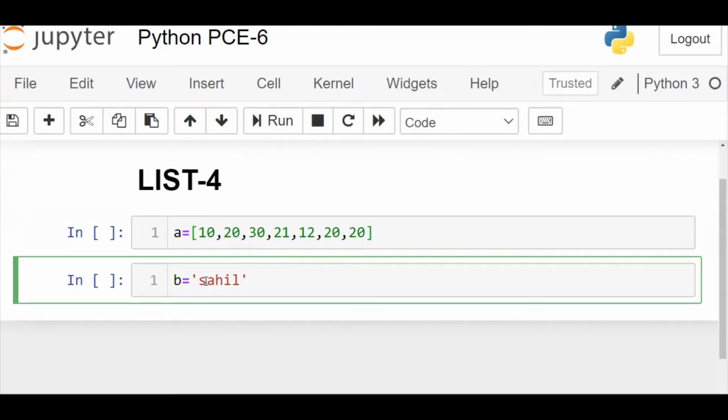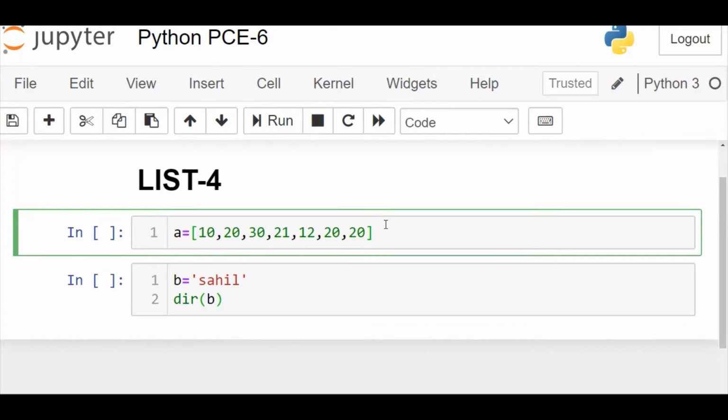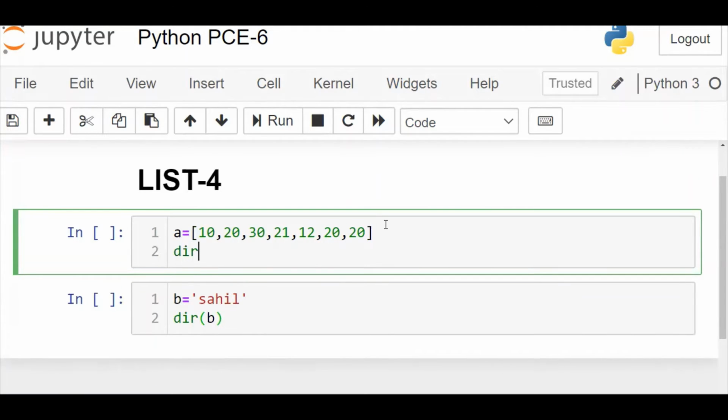The second one is I just wanted to let you know what are the methods available in A and B. If you know the methods, you'll be able to know when to apply, how to apply. So it's imperative for you to know the methods available in A and B. A is an object, B is also an object. A is a list object, B is a string object. You can write dir and then you can write B here and check what are the methods available here. You can write dir A here, you run it and see what are the methods available for list.